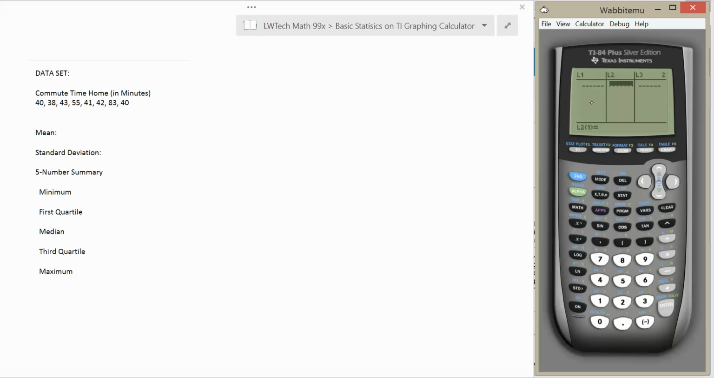Now, in this first problem, all I have is a big list of commute times home, and I want to find the average commute time in minutes and look at what those different number summary types are. So what I want to do is, always put the data in list one. I'd like to go ahead and just enter in each of those values.